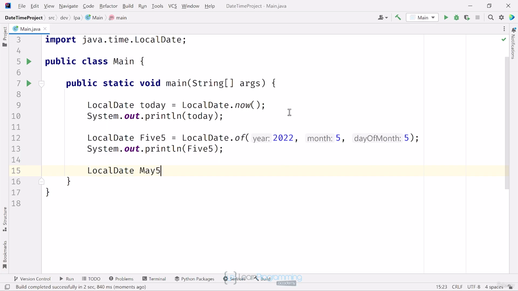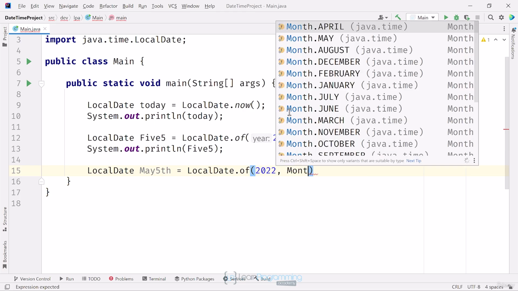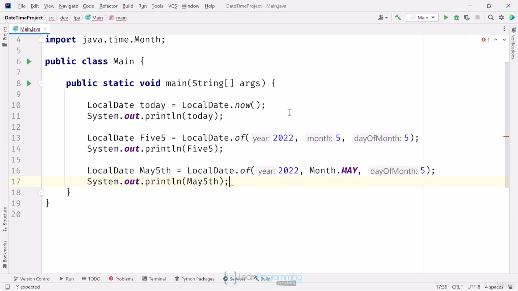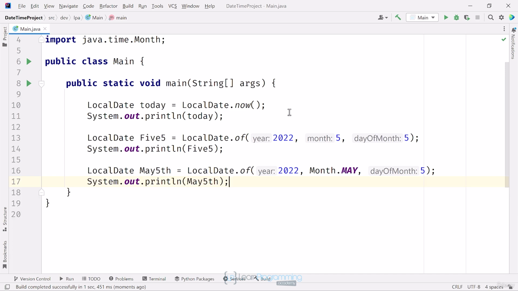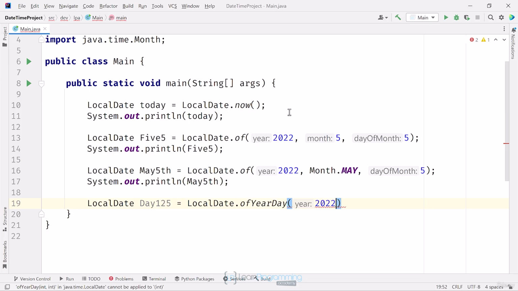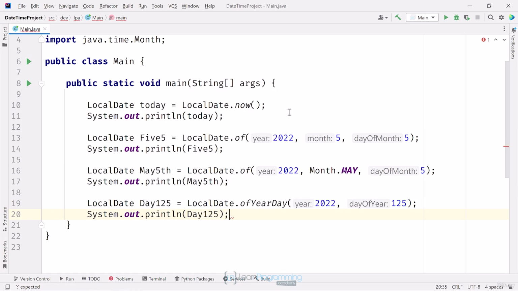I'll call the next variable may5th, but instead of passing the month as an integer, I'll pass the enum value for May, so Month.MAY. That prints the same date out. I can also get a date by passing the year and the day of the year. For May 5th, this is day 125. I'll call this variable day125 and pass 2022 as the year and 125 as the day. I'll print day125 here. Running this code, I'll see 2022-05-05 again.